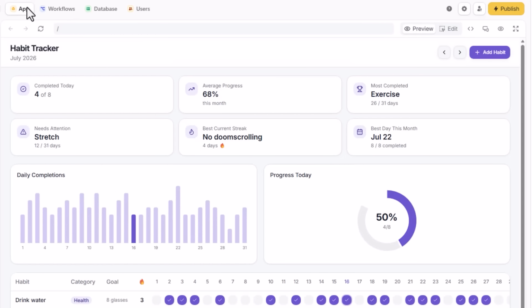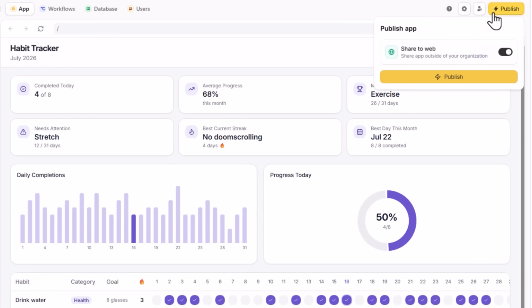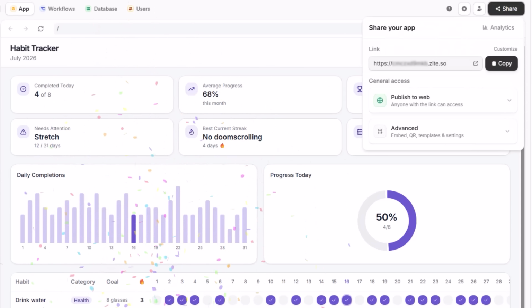It's not relevant to my app, but super handy if you have customer-facing apps, for example. Okay, I'm ready to publish the app. Clicking on the Publish button, I can share it to the web. If I don't want to share it outside my organization, you can toggle this off. I'm the only one who's going to use it, so I'm not too worried about it. Let's go ahead and publish. And with that, it's done.